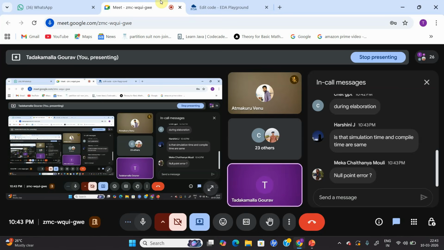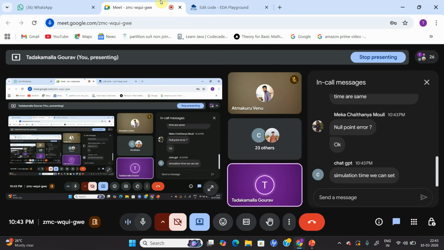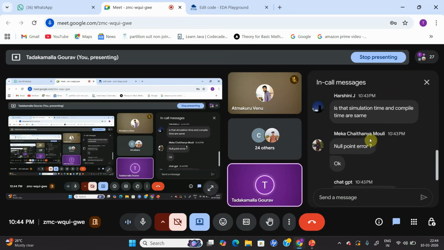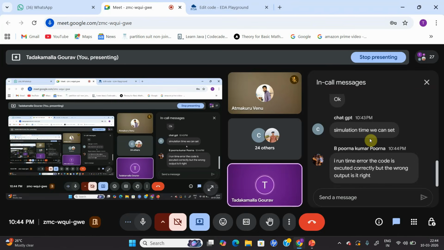Is it clear? Is the simulation time and compile time the same? No. Basically, simulation time is the time where you are actually running your code. You are simulating your code, and compile time is when you are compiling your code. So both are different, not the same. Okay.